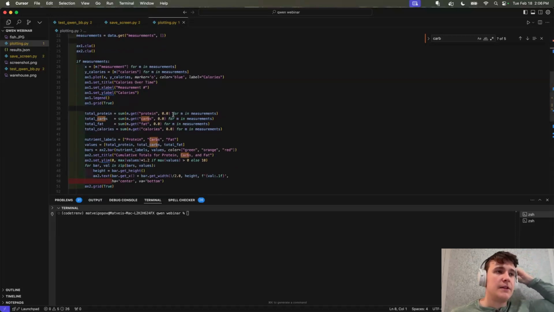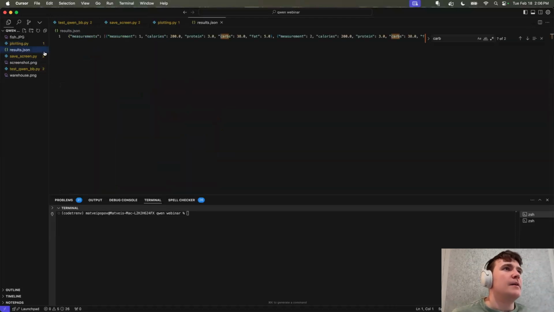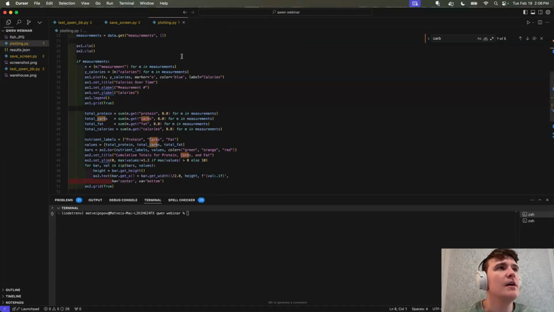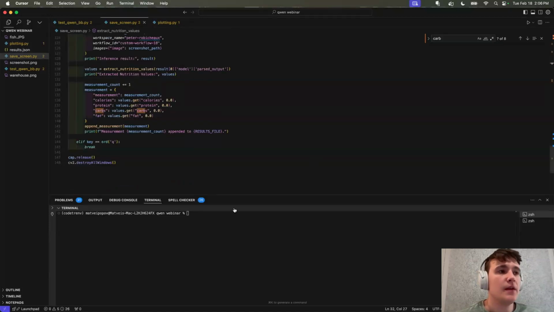Later on, this file will get picked up by this plotting code, and this plotting code would basically just plot those. I'm actually going to drop the results from the previous one that I was doing for a test here, so we can see from scratch what happens.